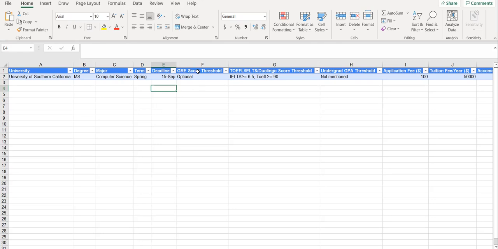Next, write down the requirement. What requirement? University GRE score requirement. That's the threshold I have given the name. That basically means the expected minimum GRE for the university. At this point of time, which is December 2021, GRE is optional for the University of Southern California to apply to the MS in computer science program. So I have given optional, but that is not true for every other university.